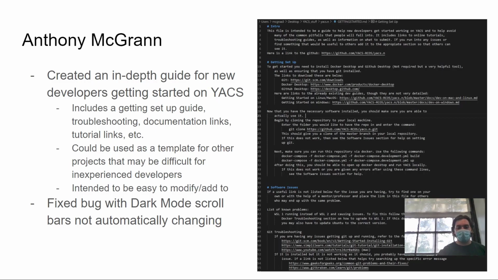It also has a bunch of links to different tutorials and documentation for people that are new to stuff like Vue, which is a lot of our front end, and for the back end Python stuff that is kind of complicated. I also fixed a couple minor bugs like the dark mode scroll bar not automatically refreshing when you change modes.